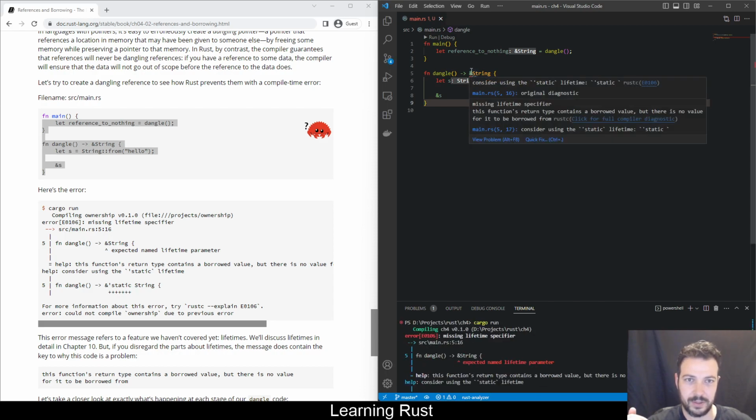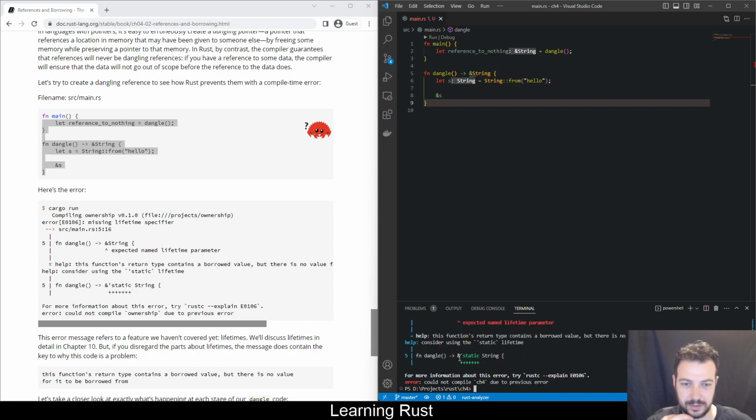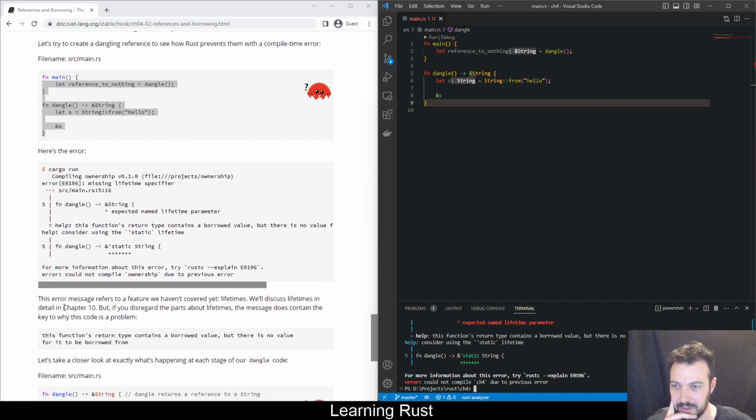We get the error also here. Consider using the 'static lifetime. Okay, let's see, it also says here: expected named lifetime parameter. Don't know what this is. Probably this is a lifetime parameter. Okay, this error message refers to a feature we haven't covered yet, lifetimes. We'll discuss lifetimes in detail in chapter 10, but if you disregard this part about lifetimes, the message does contain the key to why this code is a problem.